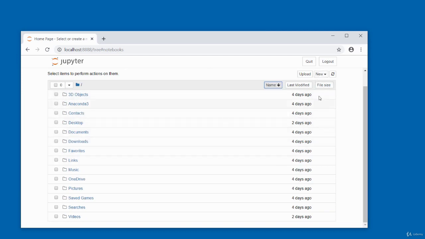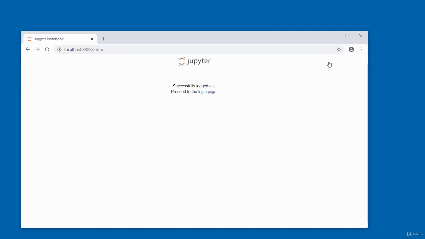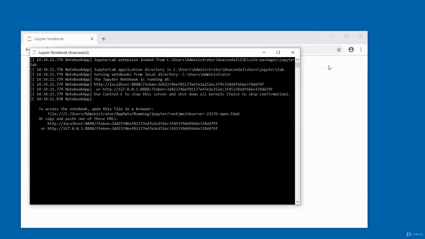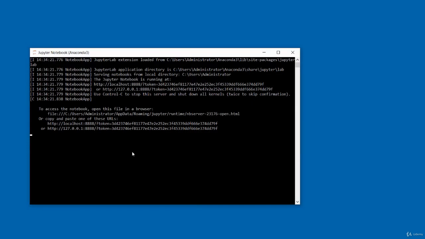If you want to quit the dashboard, you can click on Quit or you can click on Log Out. I'm going to click Log Out and that has successfully logged me out of the dashboard. Okay. And then if I want to quit the server, I just type in this command here, Control-C, and that will quit the Jupyter server.